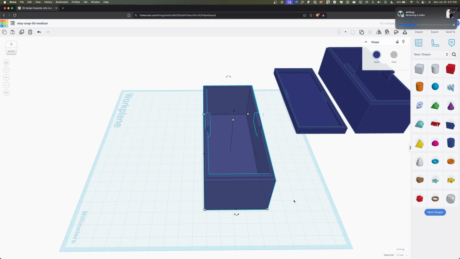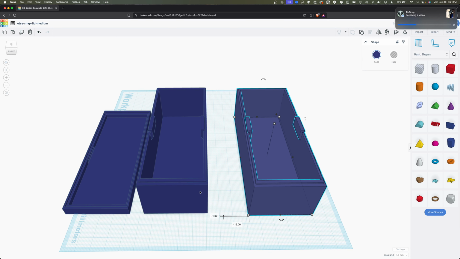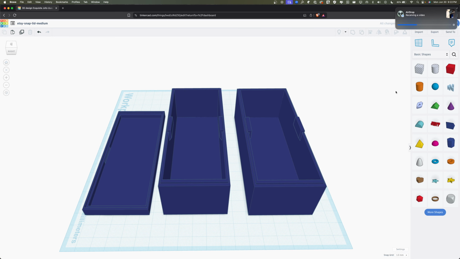Group it to get rid of it. Now I got that part, so I'm going to do the same thing on this one, keep the lid, and get rid of the other box.